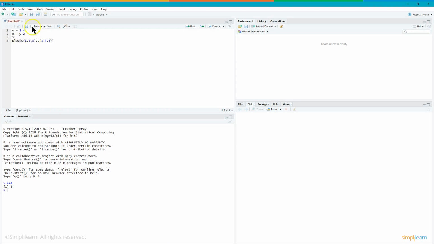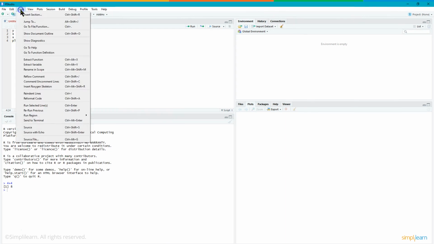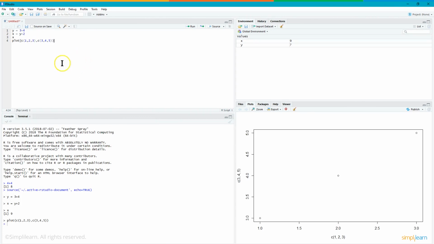And then I can take all of this. Since I'm working in the code console, I go under Code, down to Run Region, and just Run All. It takes this code and runs it through my console. You can see down here it's executed y equals 3 plus 4, x equals x plus 2, and if you add 3 plus 4 plus 2, you get 9. That's what the x does.